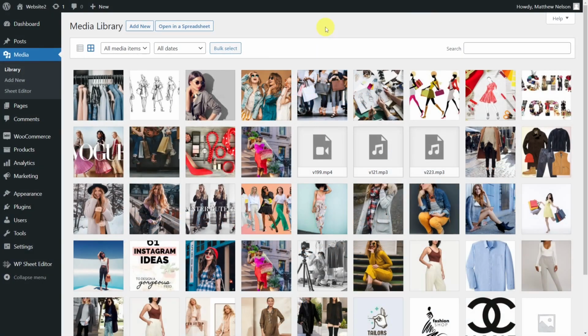Alt text is crucial for your images if you want to be successful in Google and other search engines. Therefore, we'll show you an easy way to quickly set the file name as the alt text for all the images in your WordPress media library.